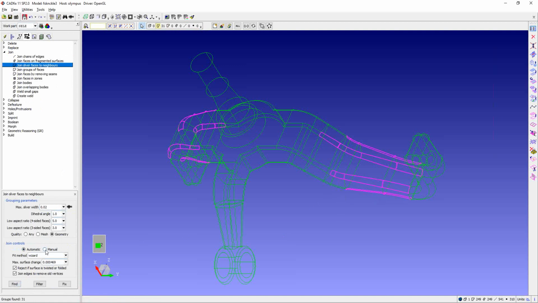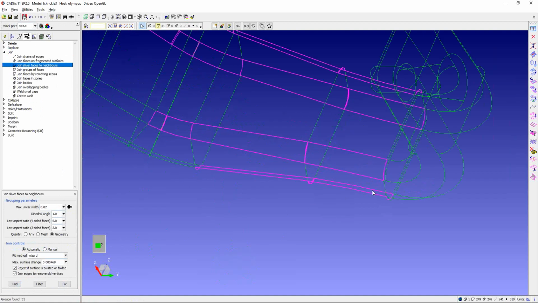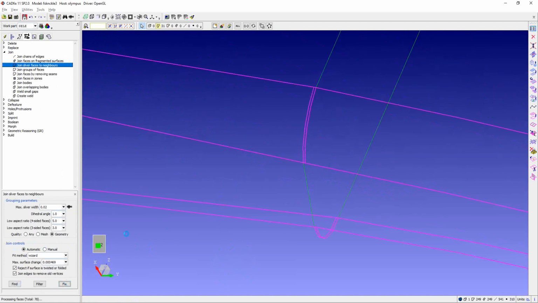At the bottom of here, we have the repair options that have been set up. I'm going to let this just run as automatic, and we've got a tolerance here. So this is saying that CADFix can repair the model as long as the surface doesn't change above this tolerance. So let's zoom in now again on this sliver, and then I'm going to run the fix.